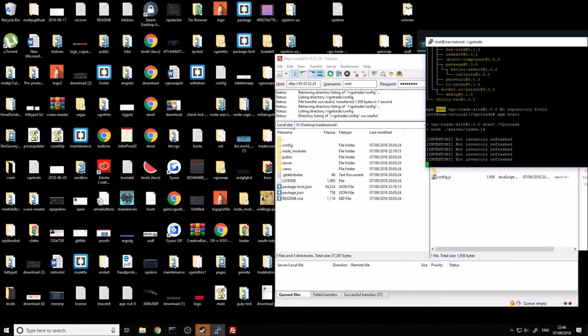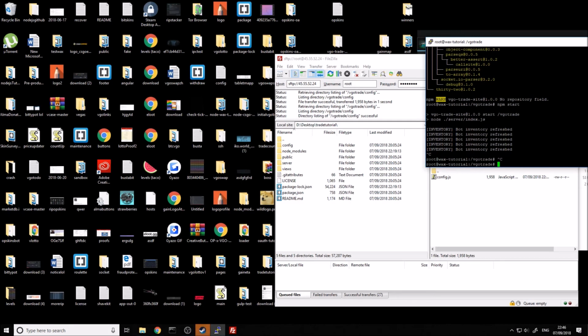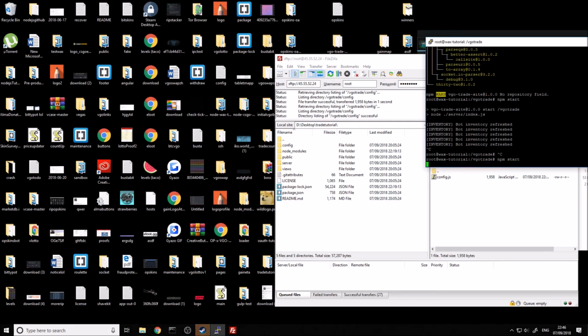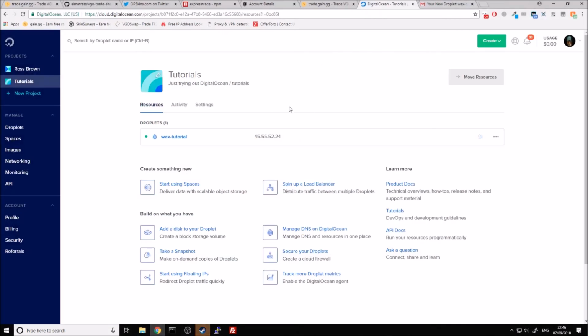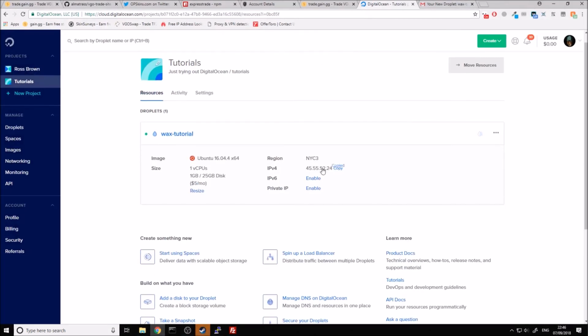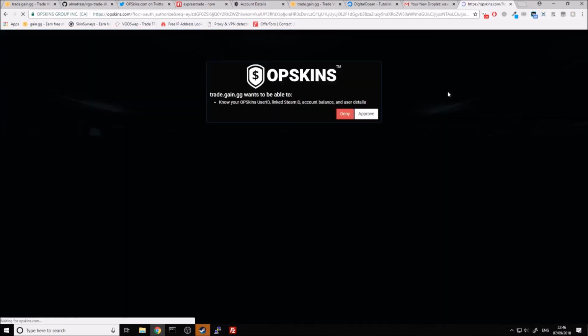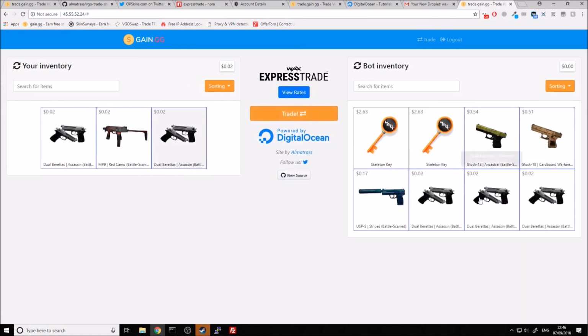Okay then guys, at this point, anytime you make changes to the server files, you're going to have to restart the server. So we just press Control-C, or Command-C if you're on a Mac, and then we can just type in npm start again, and the server will be running again. So now we should be able to visit this in a web browser. If we copy this, view it in a web browser, and click sign in, we can approve this. We're signed in successfully, and now we can just go ahead straight away and make trades.